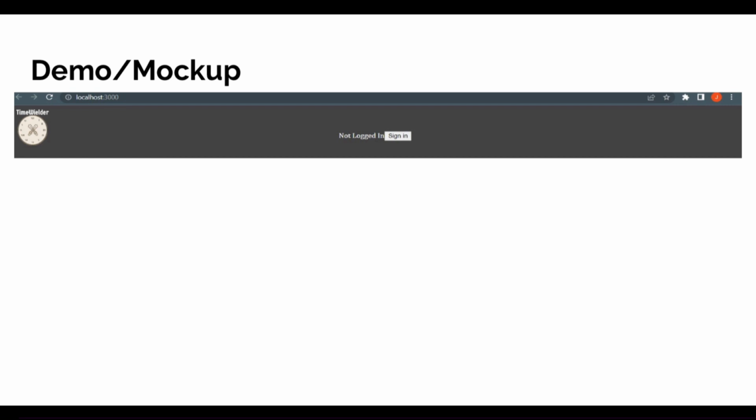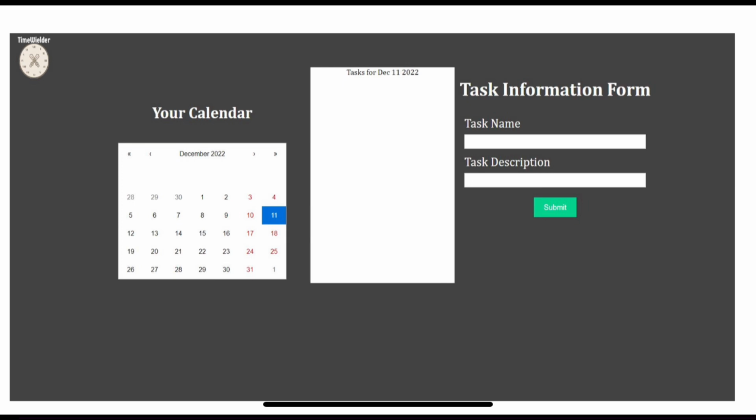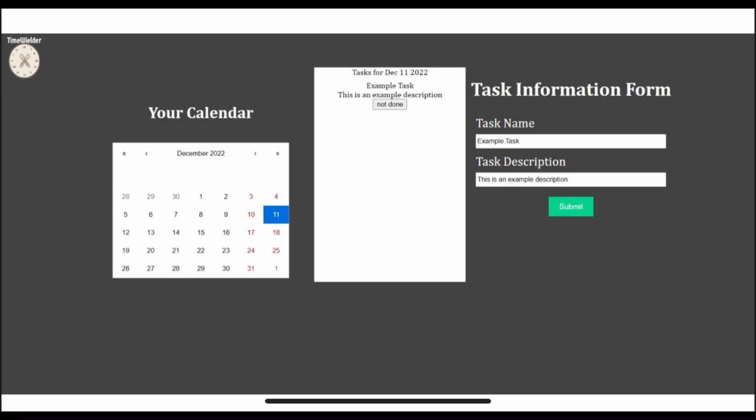So this is the sign-in screen. You can see the logo along with the sign-in button, which will allow you to sign into the website through your Google account. And on this main page, you can see the calendar. You can choose any of those days. And on the right, you'll see the list of tasks for that day. There's an example of a task being added, and you can see there's a small button there that says it's not done. Currently, that button is not functional.